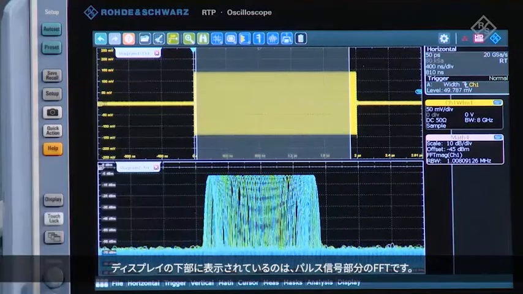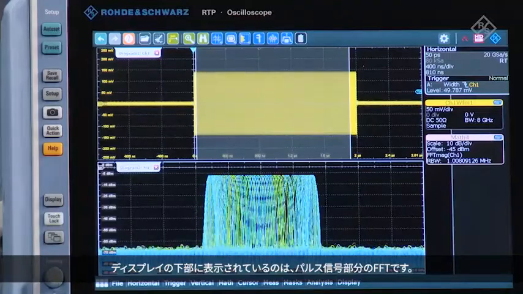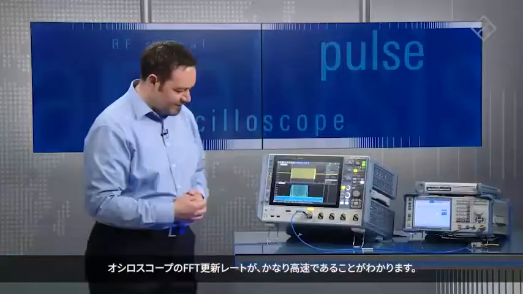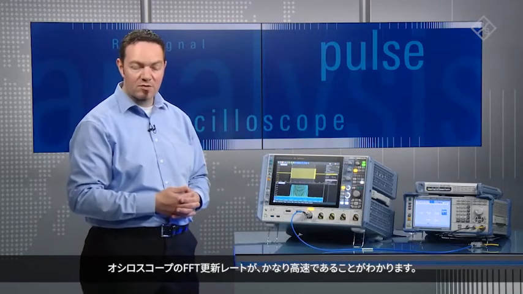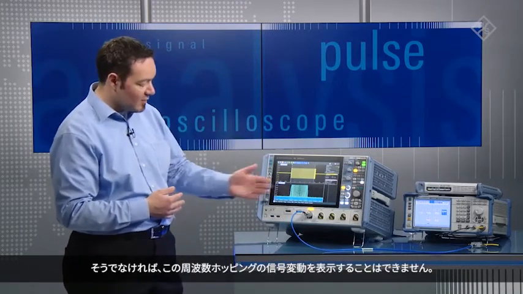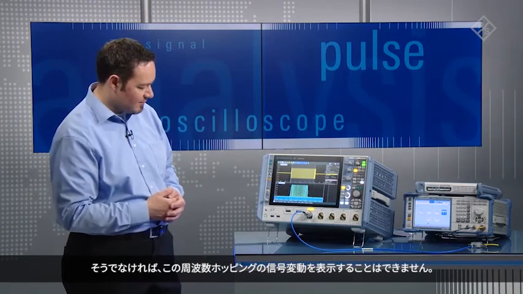What we see here at the bottom of the display is the FFT of our pulse, and this is already pretty fast. You see the update rate of the FFT from a Rohde & Schwarz oscilloscope is pretty high, otherwise we would not be able to display this frequency hopping scenario.